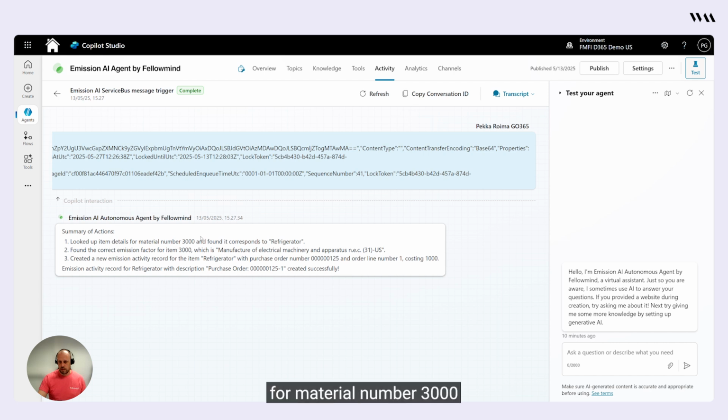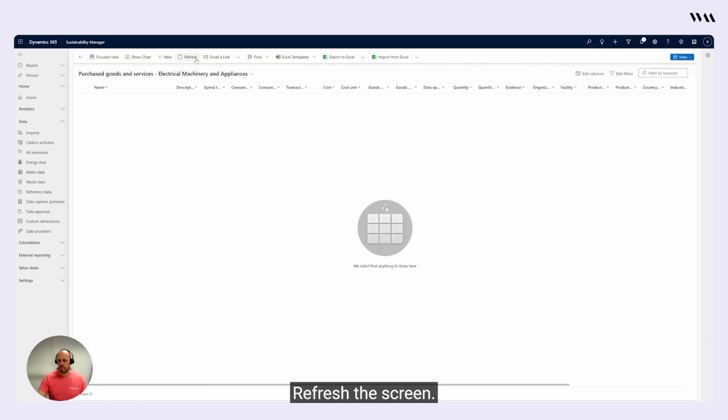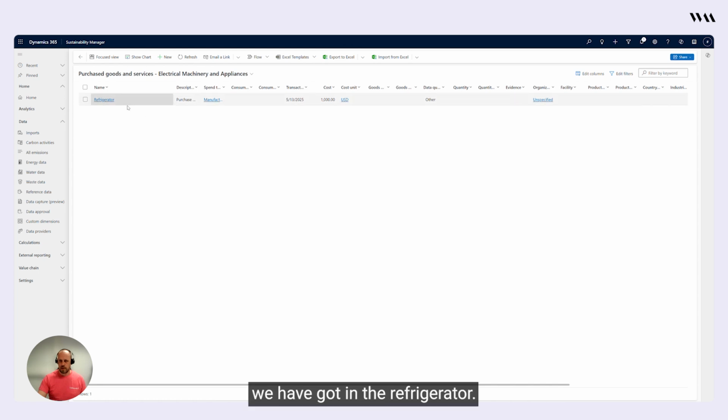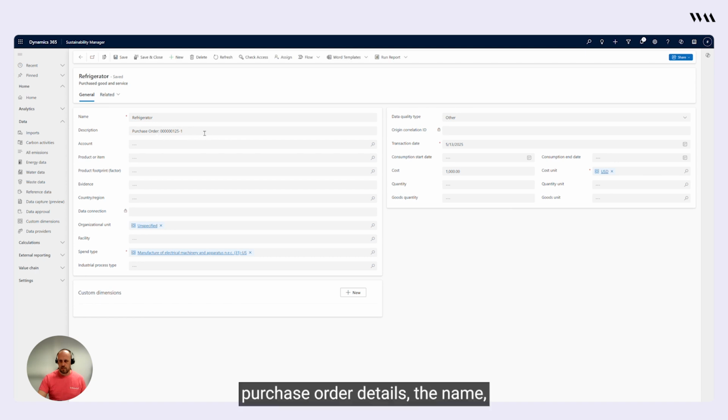It looked up the item details for material number 3000 and found the name of it, refrigerator. Then it went ahead and called other MCP tooling to find what is the emission factor, which is mapped to manufacturer of electrical machinery and apparatus, and it created an emission activity record in Sustainability Manager. So now if we go over to Sustainability Manager, refresh this screen, we should be seeing that we have gotten a refrigerator. We open it up, you can see purchase order details, the name, and the correct spend type and the correct cost coming from finance and operations.